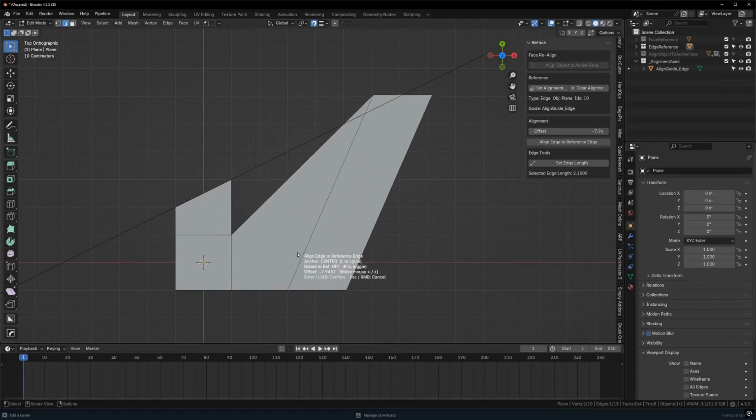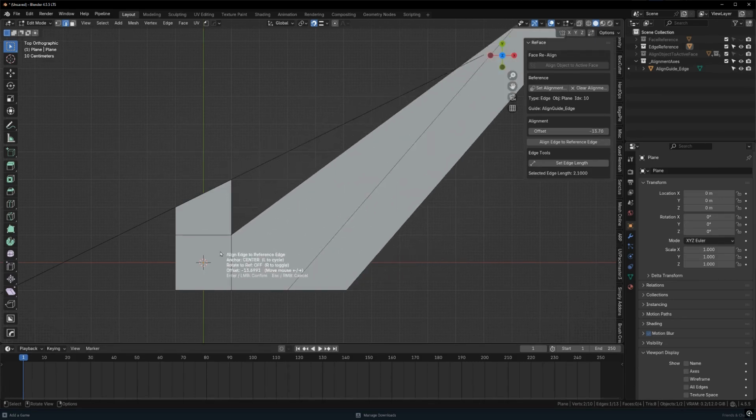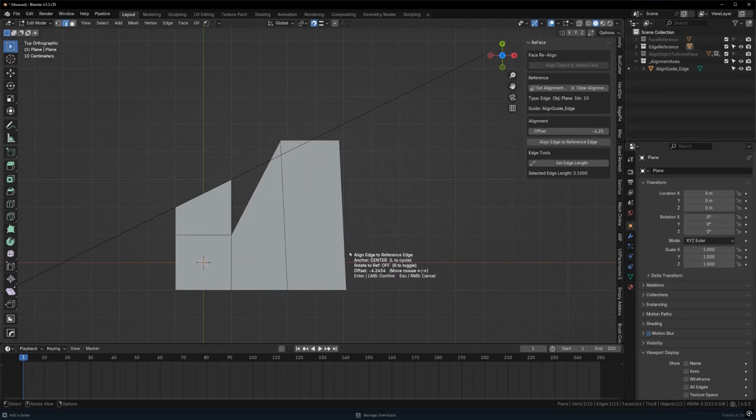If I select that, now you can see the edge is constrained to that reference edge, and I can control the offset with my mouse. We have a few options over here. The first one is the anchor point. I can cycle it with L.